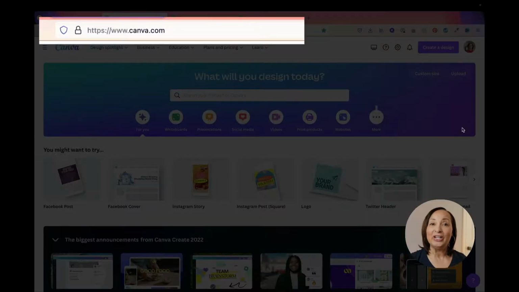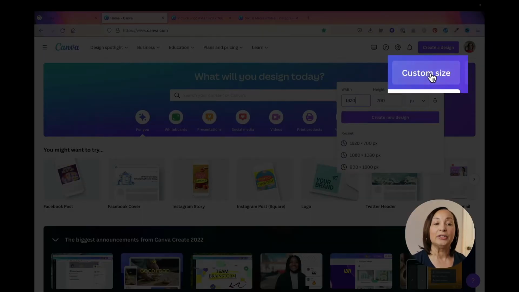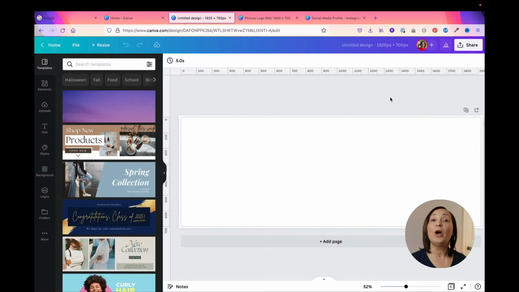So the first thing you're going to do is come over to canva.com. Click on this section that says custom size. Once you click on that, we want to enter the following dimensions: 1920 wide by 700 high, and these are going to be in pixels. Once you do that, you'll simply click on Create New Design. Now, once you have your new canvas, the next thing we're going to do is start adding the elements in order to create the logo.